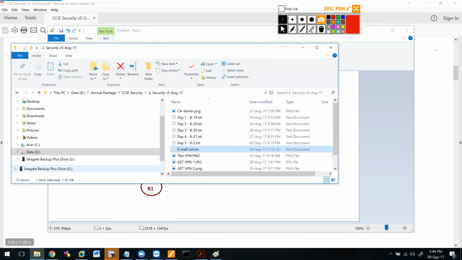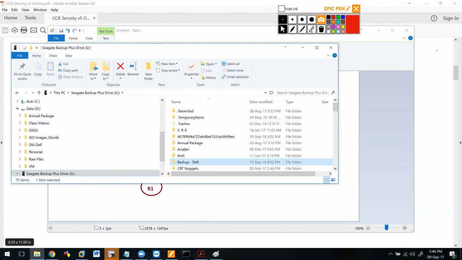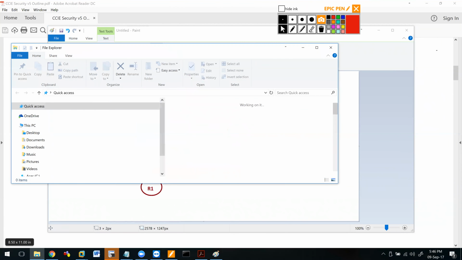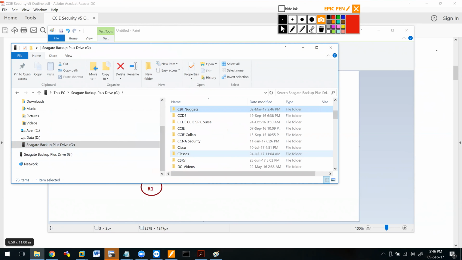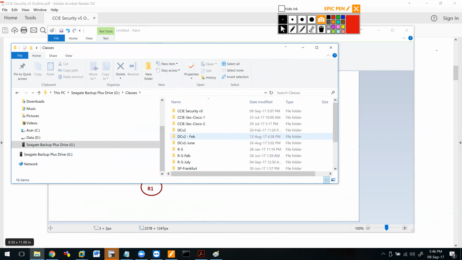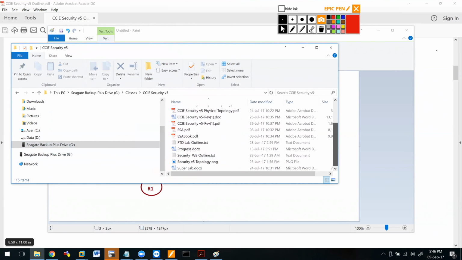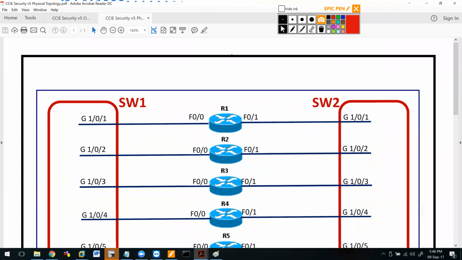Physically, if I had to go to my physical diagram, I need to find out where my physical topology is. Let's check over here, maybe in my classes. Let me check if I have the physical topology over here. Yeah, there you go. This is my physical topology over here. What do I mean by physical topology? This is how the wires are done in my rack.